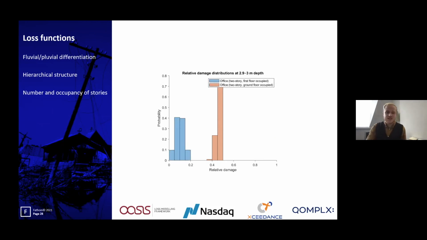You can also specify the occupancy of the floors. In orange is that same 2-story contents damage function where the ground floor is occupied. In blue, the 2-story office is only occupied on the top floor, the first floor, meaning only very deep water has the potential for impact here.